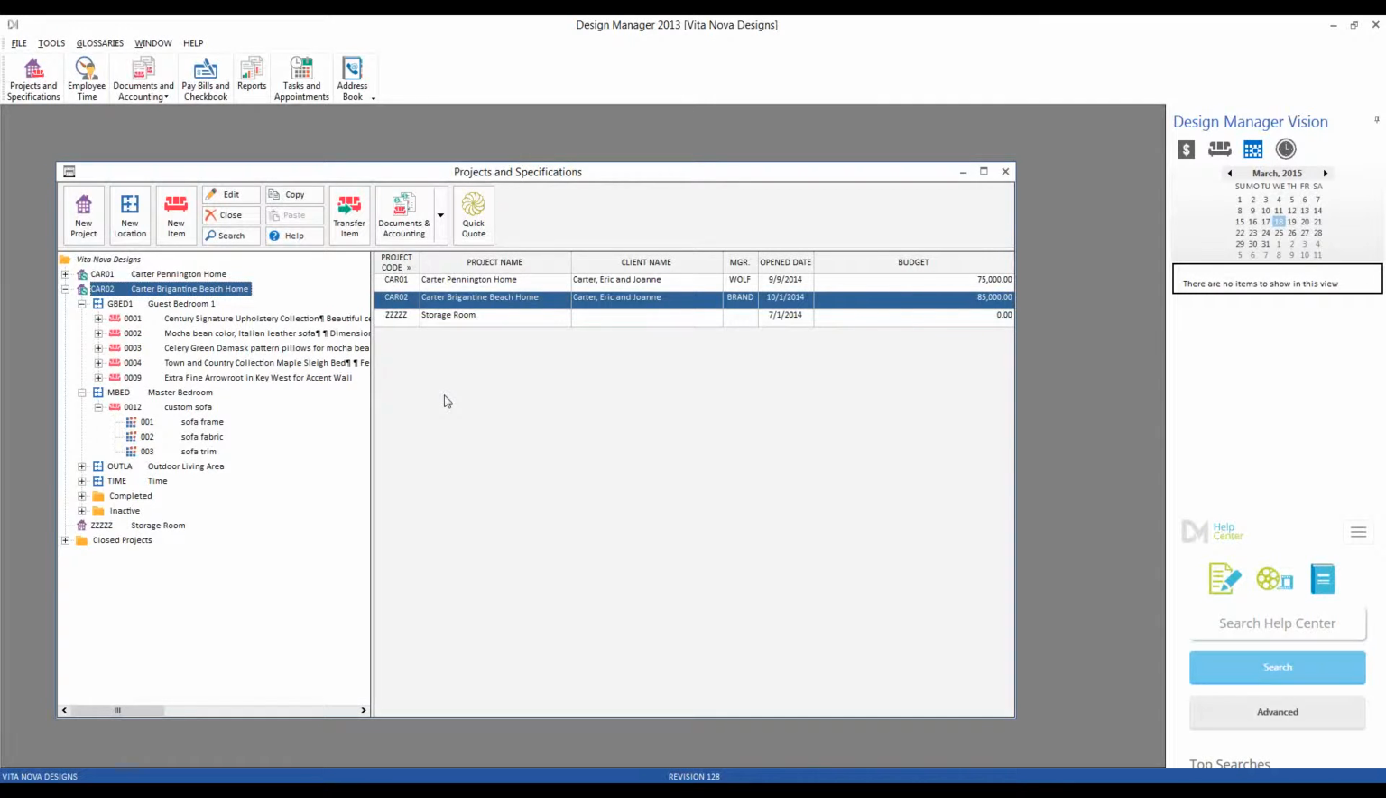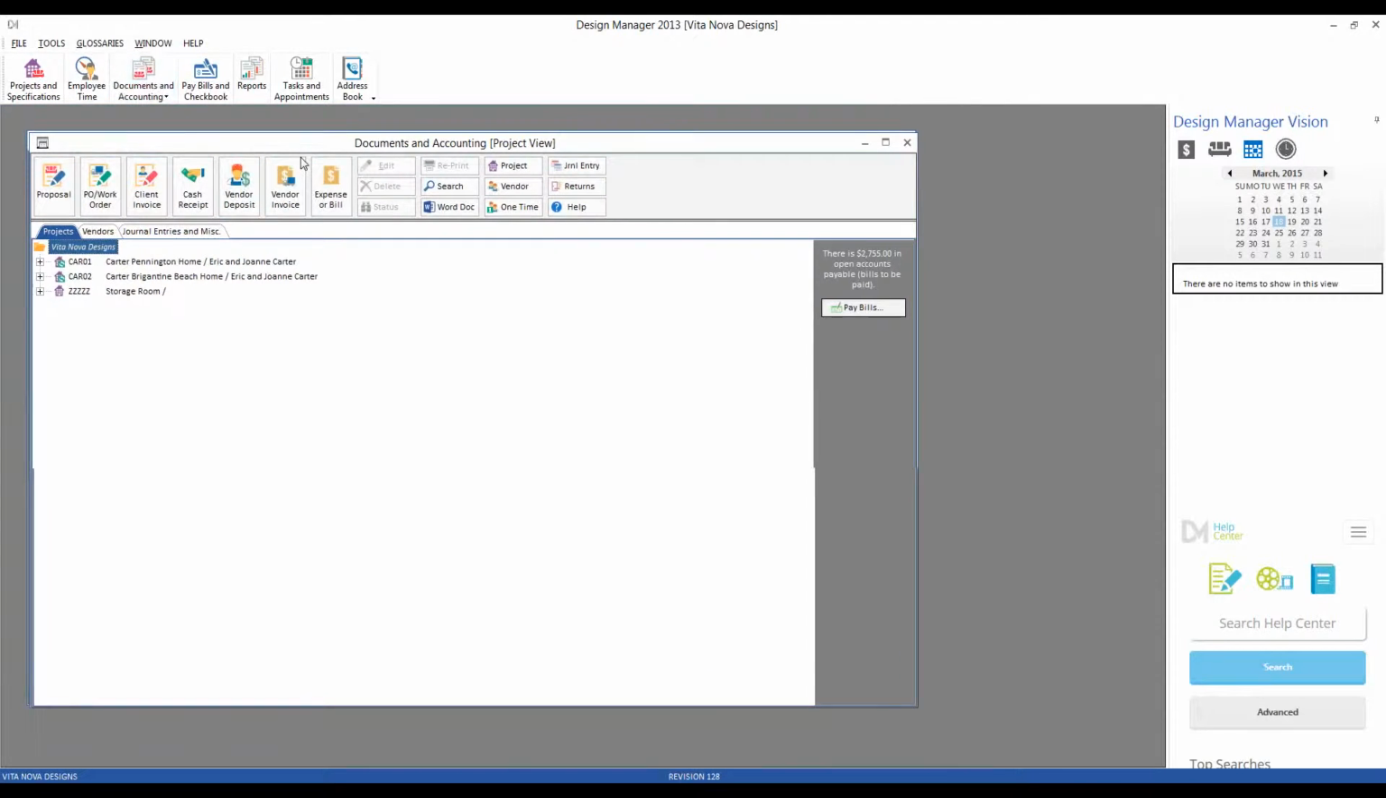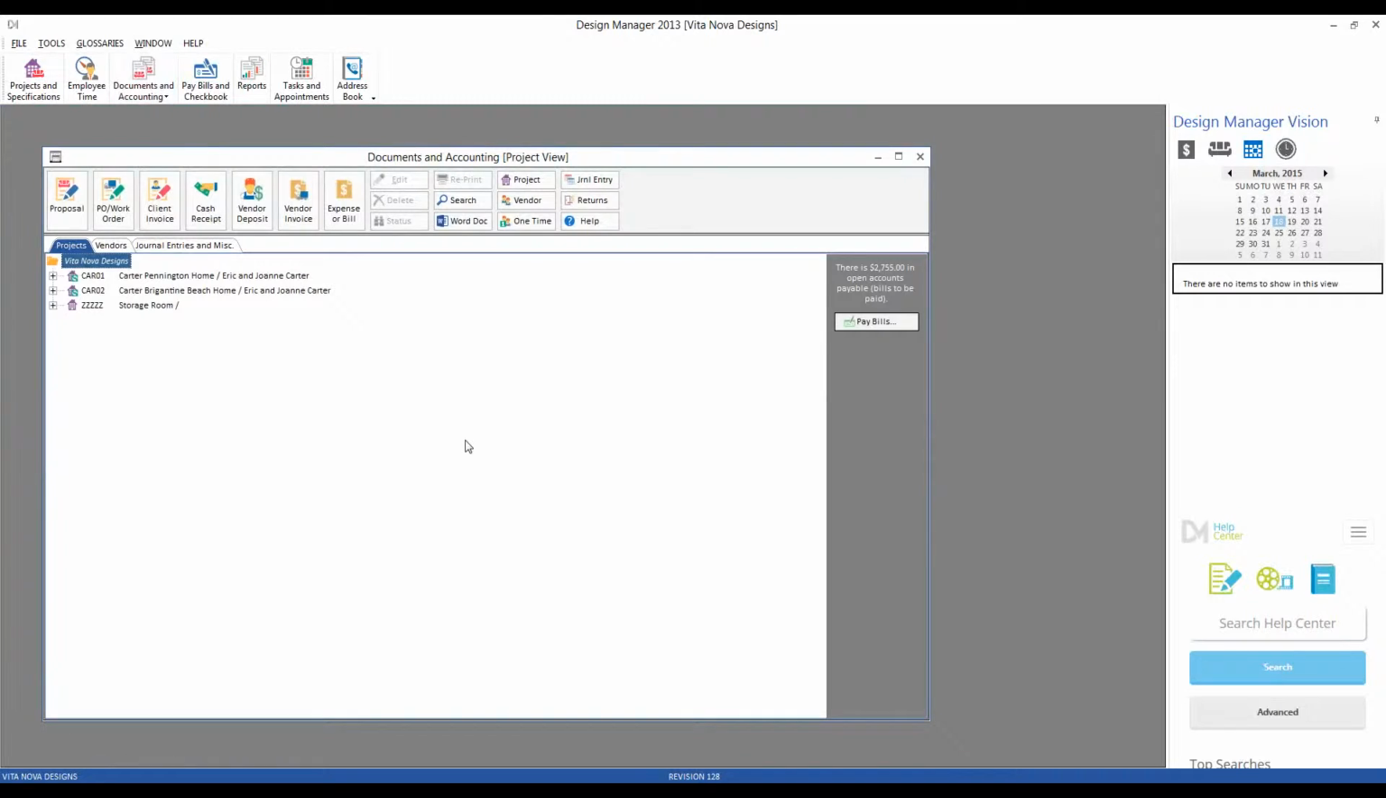Now, let's go ahead and continue through the design cycle and create a proposal for the Carters. So we'll hop off of Project and Specifications, and now we'll move over to Documents and Accounting. Like I said at the beginning of the demonstration, the Documents and Accounting window is where we go to really access all the functions to run our business. And they're all available right along the top toolbar here.